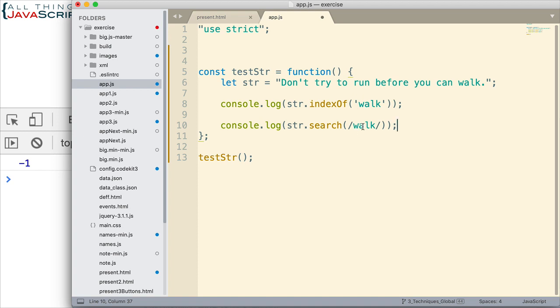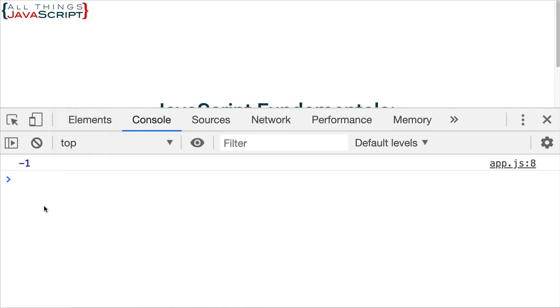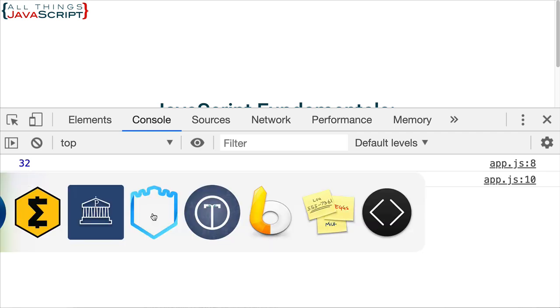So it's going to look for a match of the letters W, A, L, K. That's what this is going to do. So let's save this and take a look at what we get. There we get a 32 for both of those.